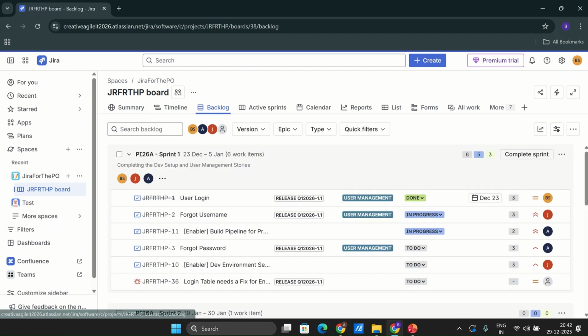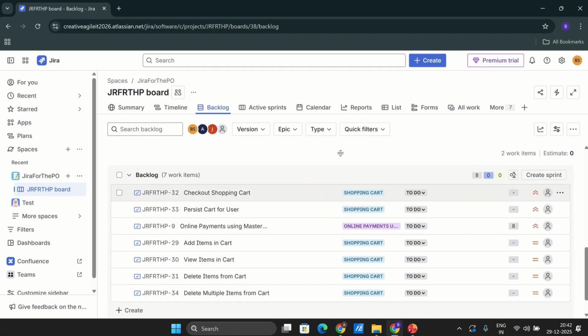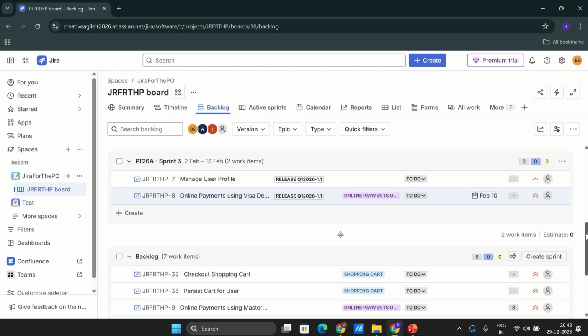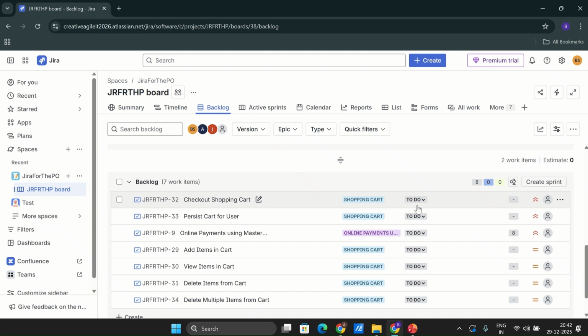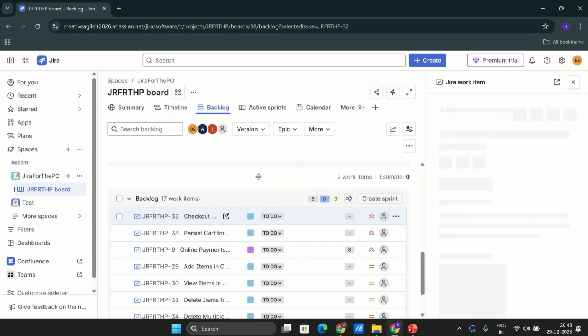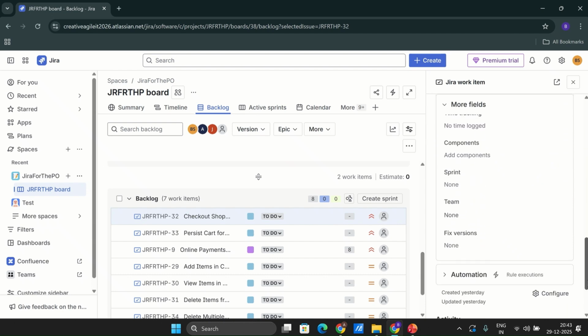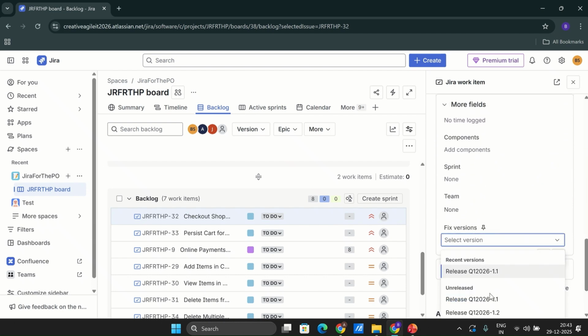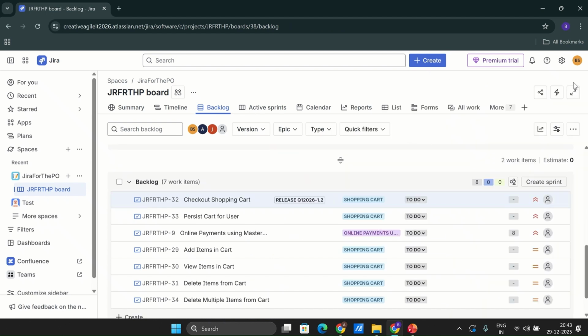So let's say for this particular March release, we have some items. Let's say checkout shopping cart. If I click on this one, and I'm just giving an example, and click on the fixed version, here we can choose 1.2. This is what the team has planned, that this particular story they are going to release in 1.2.